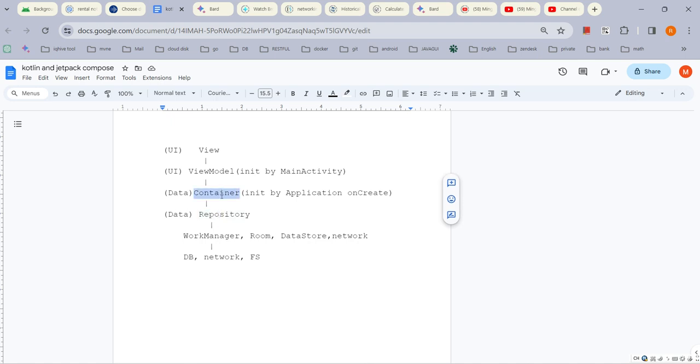But the container looks like you can directly use the repository. It's also okay, so without the container it's also okay. But for all big, complex software architecture, we had better use the container. And the repository contains all the data.